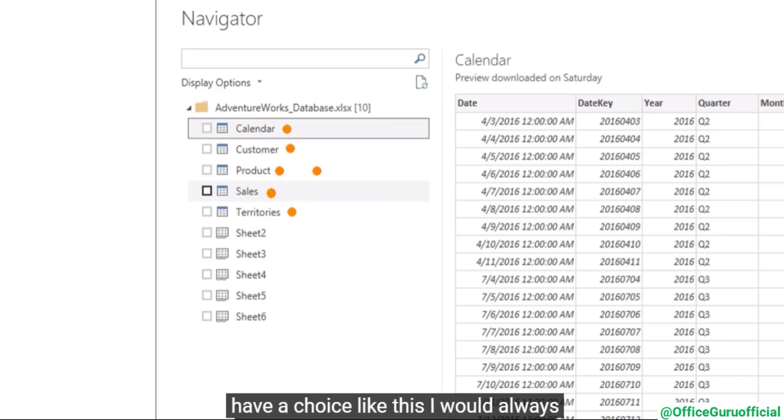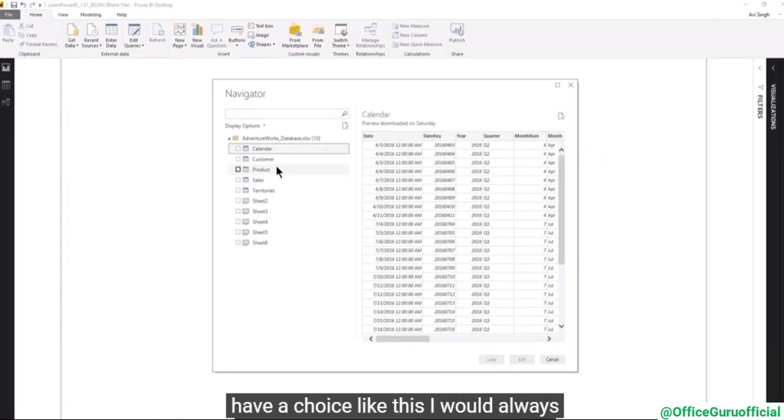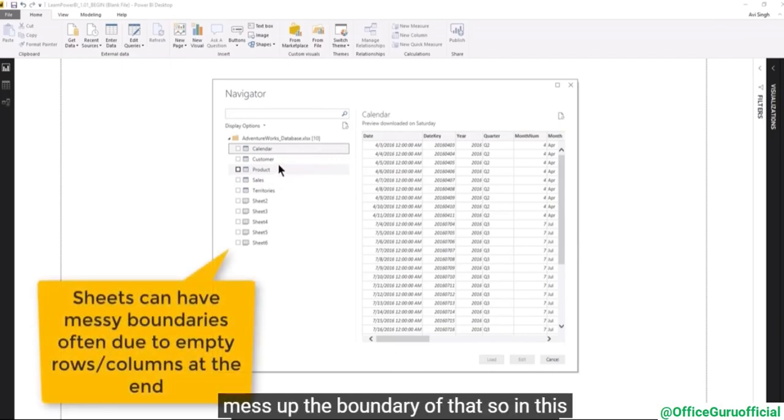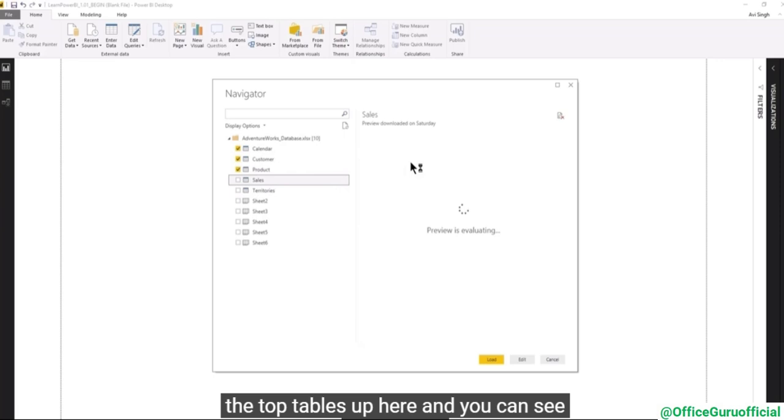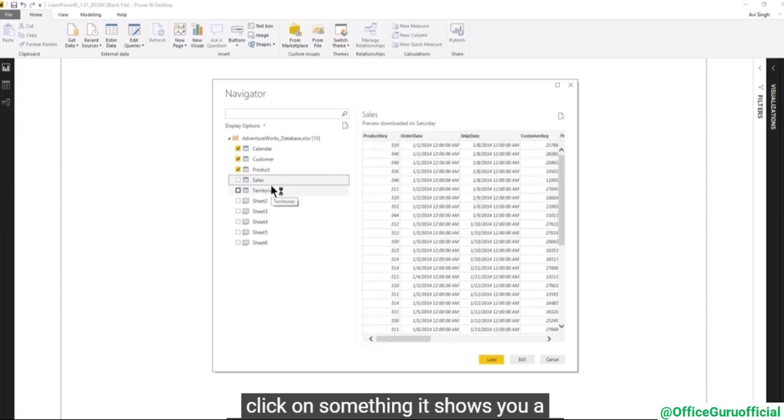Now, if you do have a choice like this, I would always select the table just because tables have more crisp boundaries, whereas with sheets, you know how you can mess up the boundary of that. So in this case, I want you to simply select the top tables up here, and you can see that as you click on something, it shows you a preview of that. So if your data source has lots and lots of tables, this can be a quick way to just glance and check to make sure that you're getting the right thing.